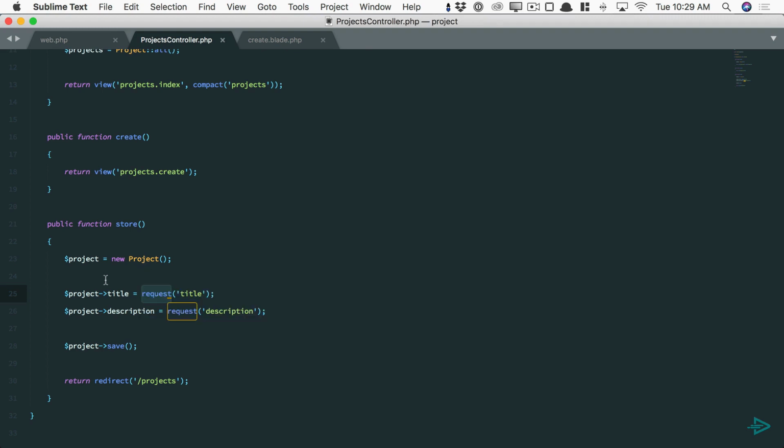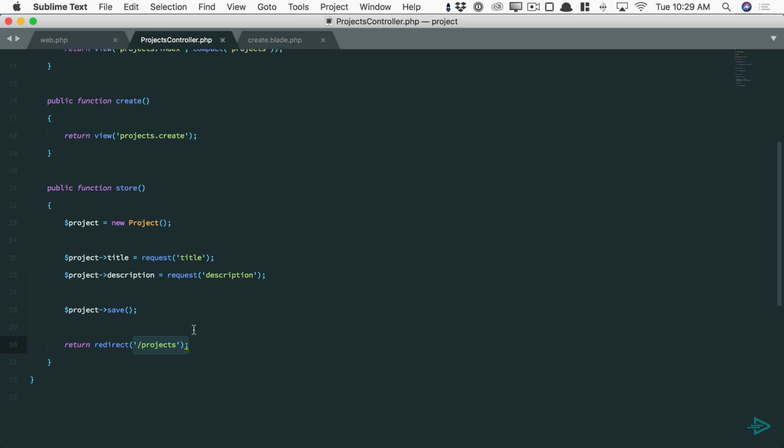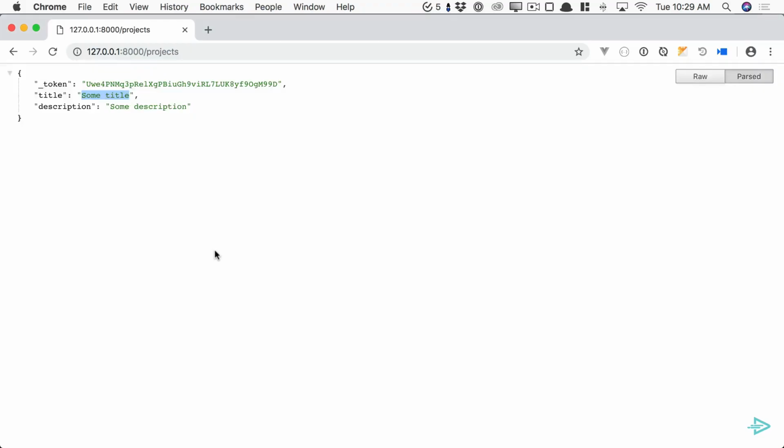Now notice we're not doing any validation yet. We're going to talk about that in its own lesson. But for now, we will accept the data, persist it, and then redirect to the page where we fetch all projects. That will then do a new query to fetch all projects from the database, and at that point, it should include the new project.